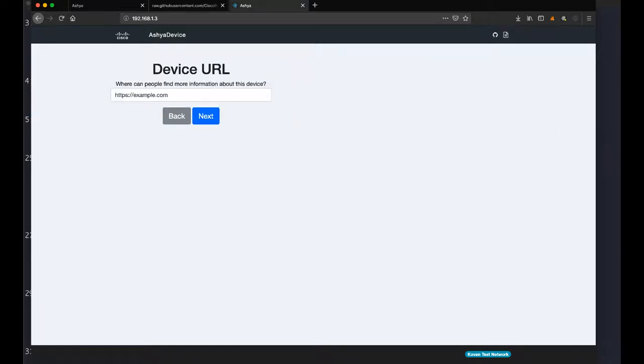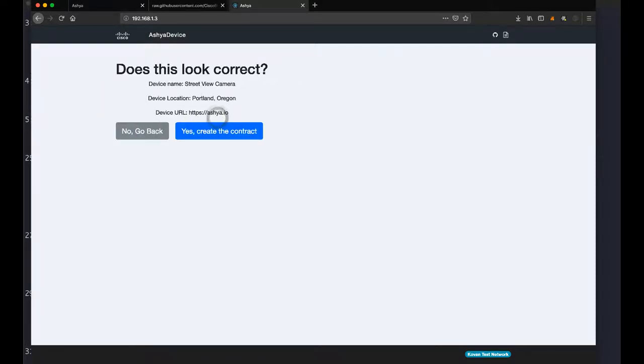And if you have a place where people can find out more about your device and what you're doing, then you can add that in. So in my case, I'll just put ashya.io. But if I had a bunch of different devices and I wanted to have my own page for these, I would put that here. Now I can go to next. And so it has all the names and stuff.